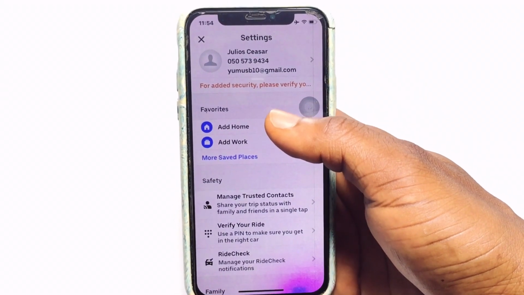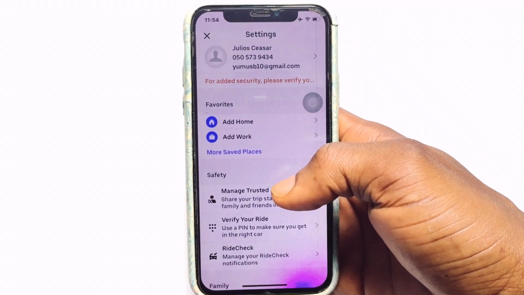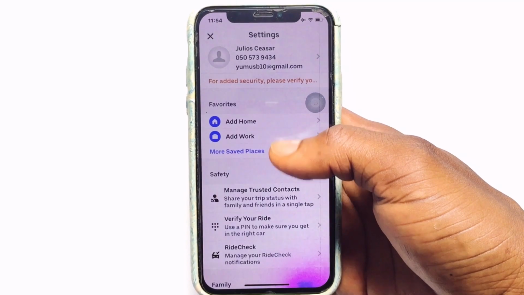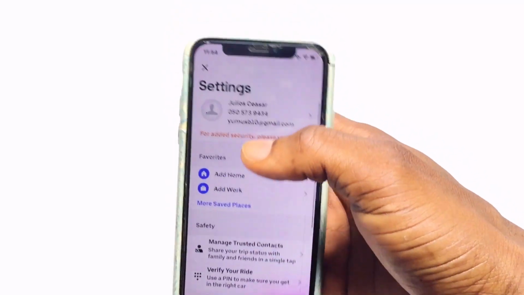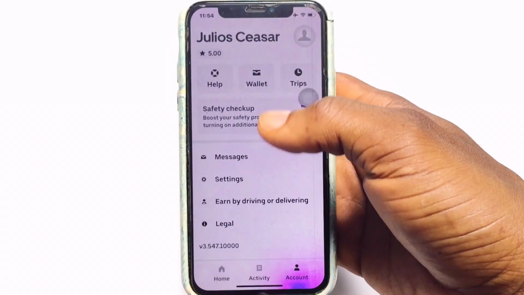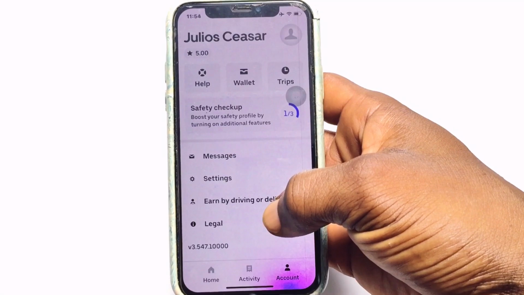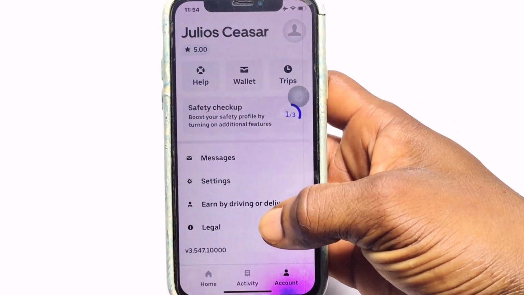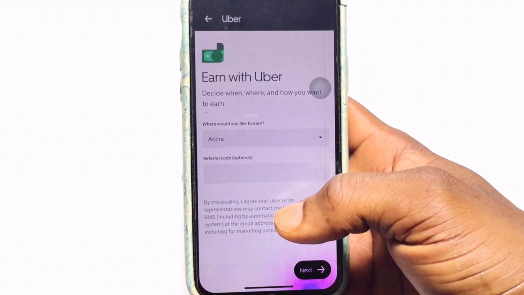You can add your home address in order for that to be a very easy pickup point for you if you want, and then your work address also. You can go ahead and sign out anytime you want. Once those have been set up, you have the option again of earning money by driving or delivering if you want. So with this comes the earning with Uber option.